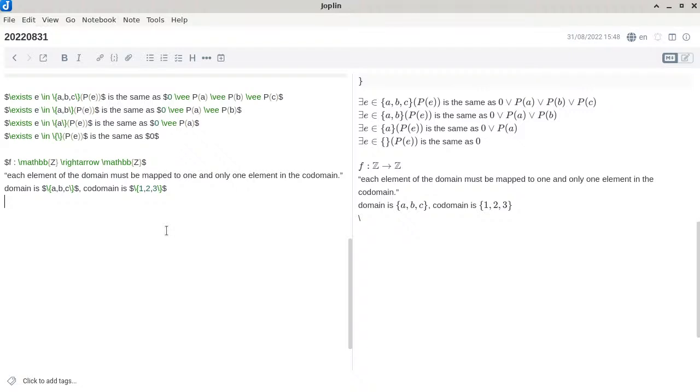We'll start with something simple. We'll start with something like this. We have (A,1), (B,2), and (C,3). Would that be a function? Once again, you guys can focus on the right-hand side. Forget about how I actually type it in Markdown. So would this be a function? Does it meet the requirement that every element in the domain is mapped to one and only one element in the codomain? This one is quite obvious, right?